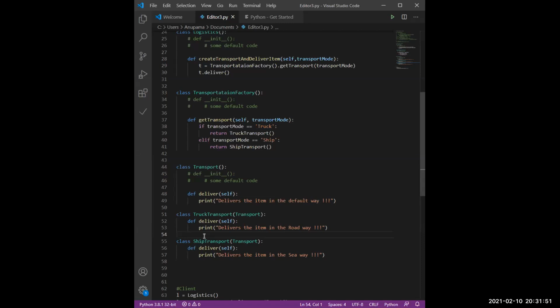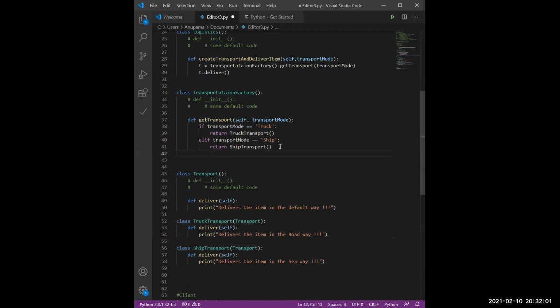So you can catch the errors well before. And let's assume tomorrow you're getting a new transportation, say maybe air. So all you have to do is write one more if else and just return that particular method. That's it. That particular class would be written.